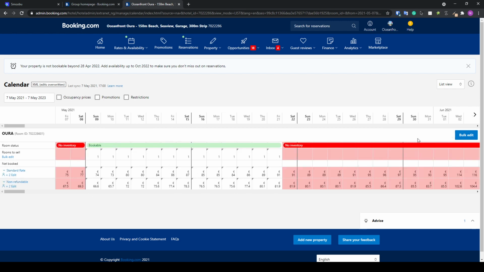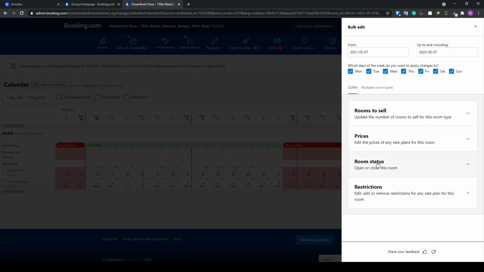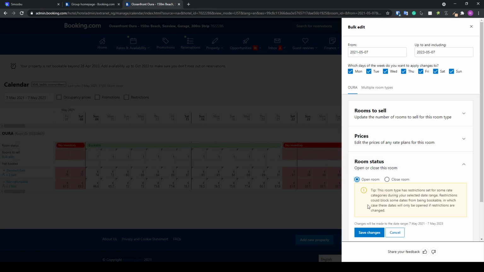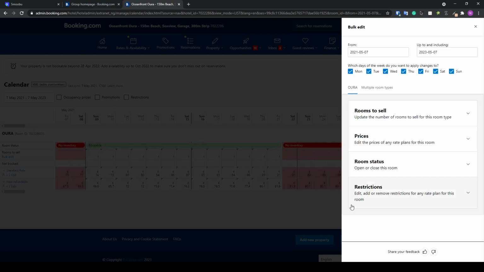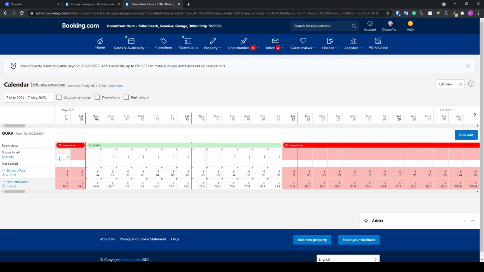Once your calendar has loaded, you want to make a bulk edit and edit the room status. You want to open the room and save the changes. As you can see, blocked dates remain blocked. So there is no risk of double booking by doing so. But this way you are sure that any dates that were previously blocked manually are now free, giving Smoobu complete power over your calendar at Booking.com. This is very important and can lead to many issues, which is not done by Smoobu nor Booking.com. So please make sure you've done this for each property that you manage.